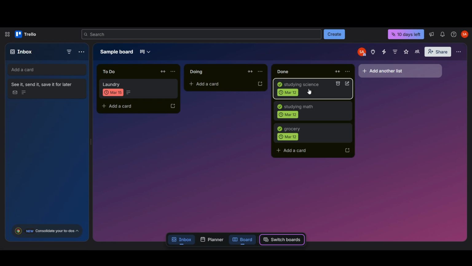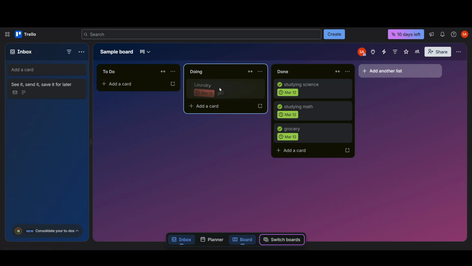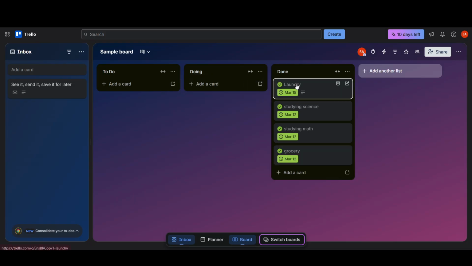Next, let's do the same flow with a different task, like laundry. Drag laundry into Doing to indicate you've started. When you wrap up, open the card and click Mark Complete on its due date if you set one. Then, drag the card into the Done list. This rhythm, start in Doing, mark Complete when finished, and place the card in Done, keeps your board accurate at a glance. Now add a brand new task so you can see the full journey.